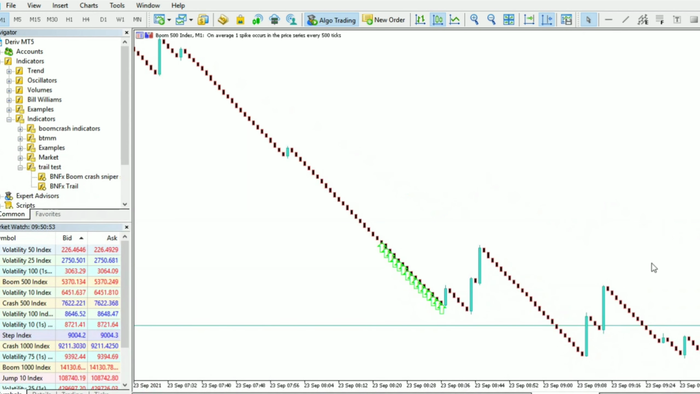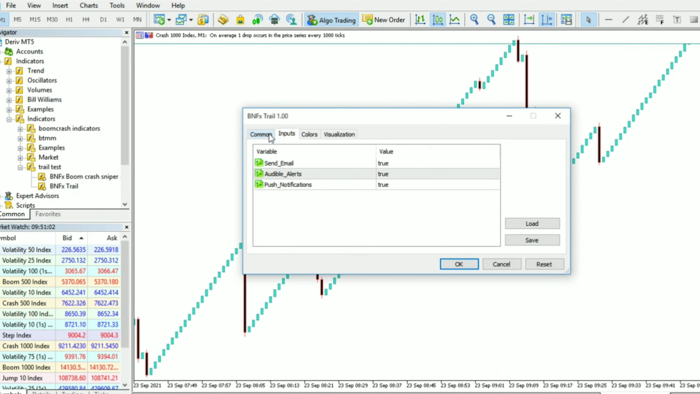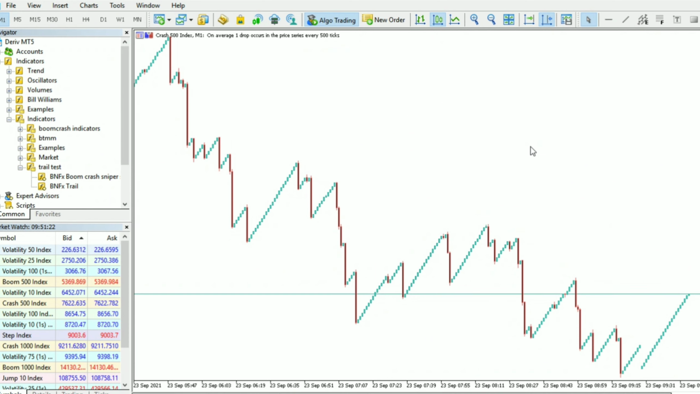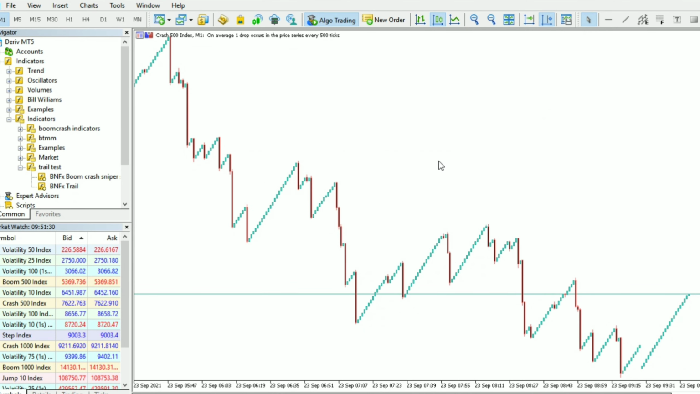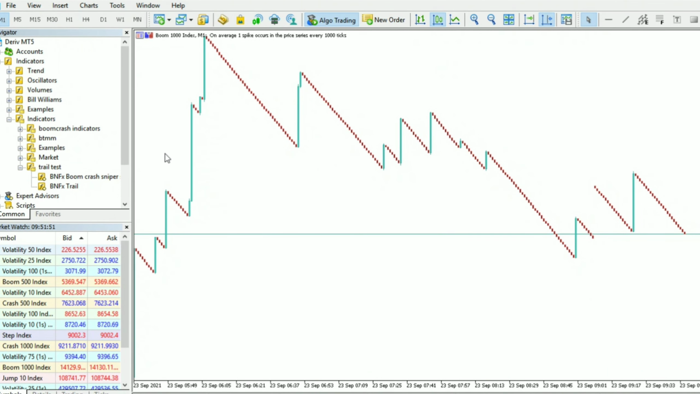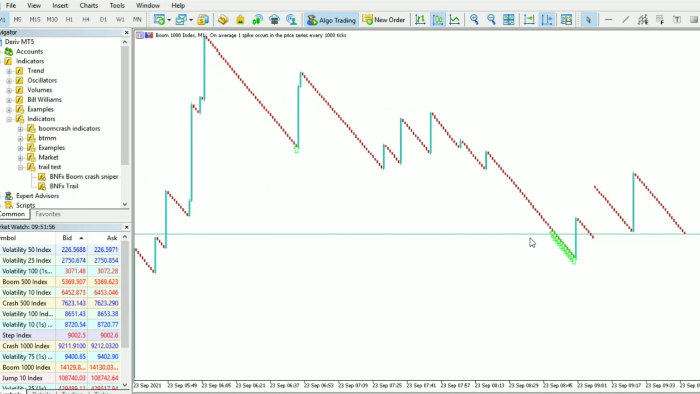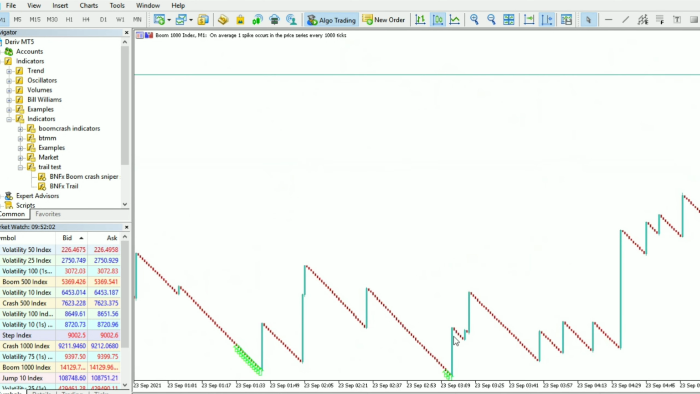So we put the indicators on all indices. We check by the sell alert and the green and red arrows. I will put this indicator on all Boom Crash indices. Then we check the performance. This indicator is working very well on Boom 1000 and Crash 1000.